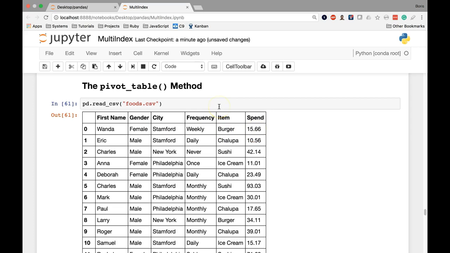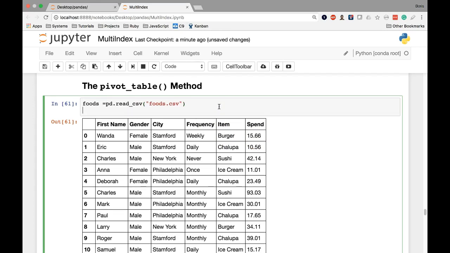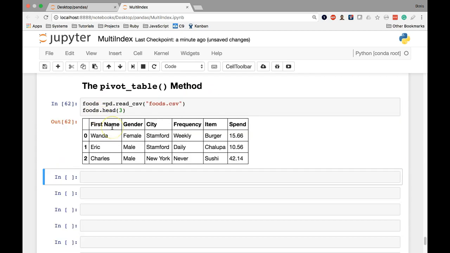So I don't really want to spend too much time on optimization here because we're not going to need the CSV for too long. So I'm going to automatically assign it to a foods variable and just preview the first three rows with the head method. Actually, it's going to be foods.head. And there we have our first three rows.